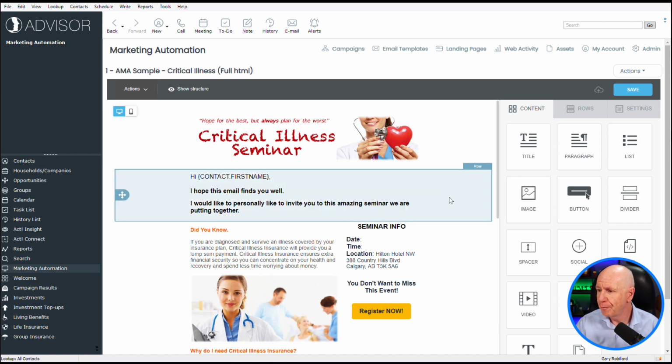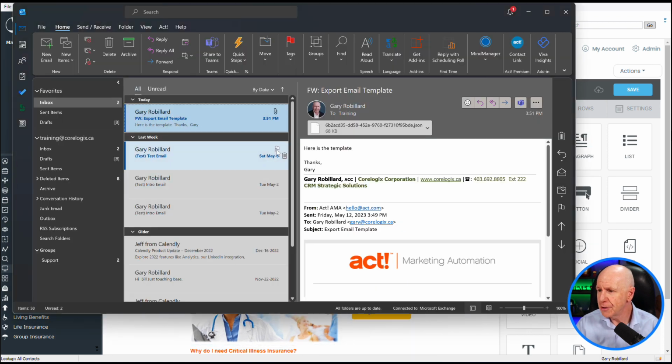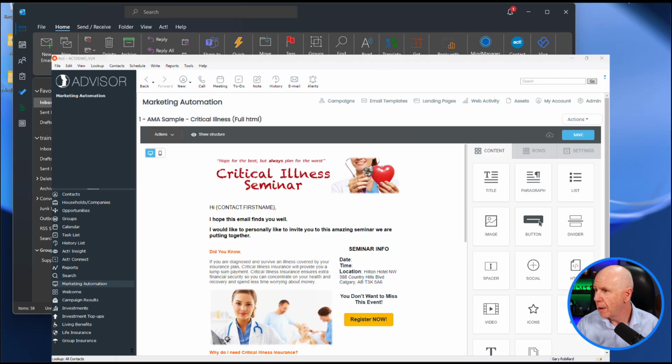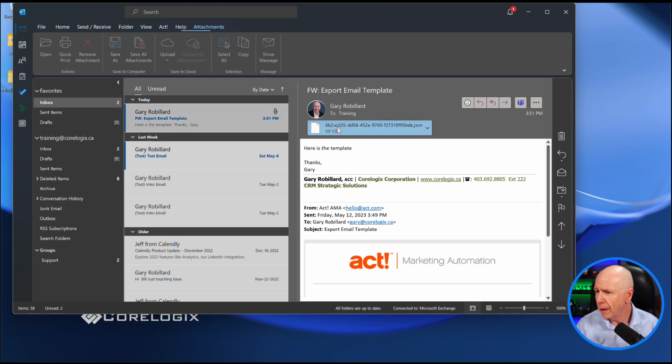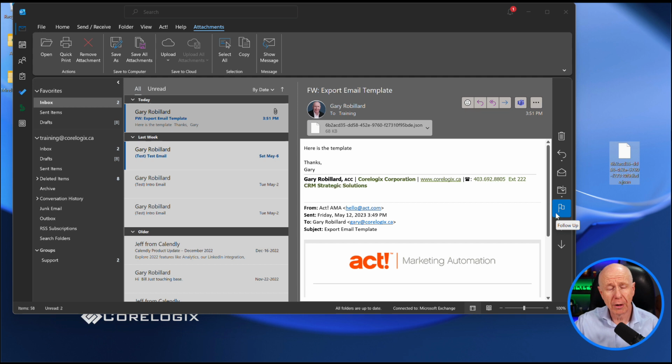So what I've done is I've emailed that to myself, to my test account, and here it is. And so I'm just going to minimize Act. I'm going to take this JSON file, drag it to my desktop and pop it on my desktop. So the end person receives this JSON file. Now we're going to import this file into their system. We'll do it with ours, but you get the idea.